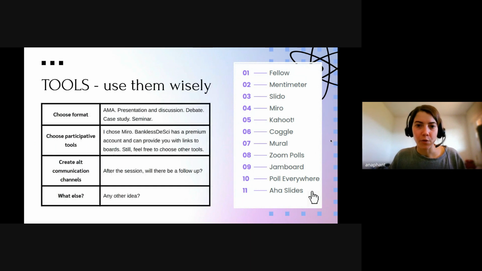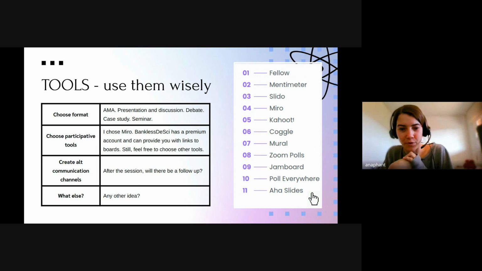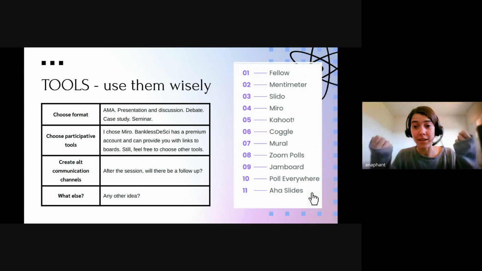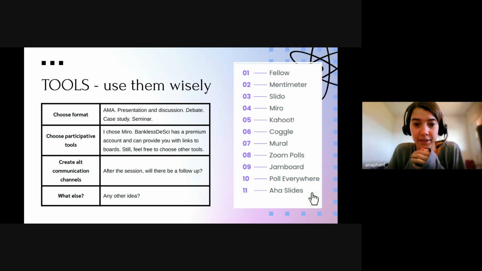So, tools you can use to make this more engaging. For example, it's important for you to choose before the session, when you're planning it, what kind of format you want to have: an ask me anything, a presentation followed by a discussion, or a debate followed by a conclusion. If you're going to present a case study or do a seminar, it's very important that you know this and tell the participants in advance.